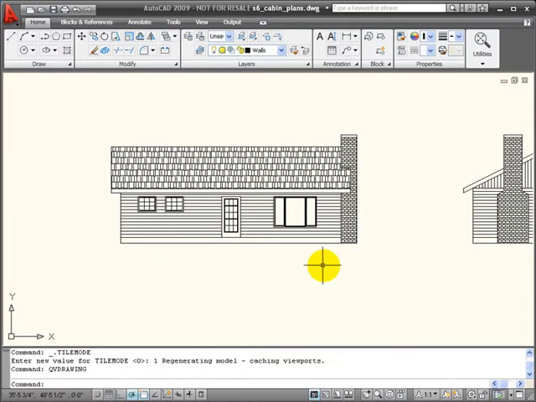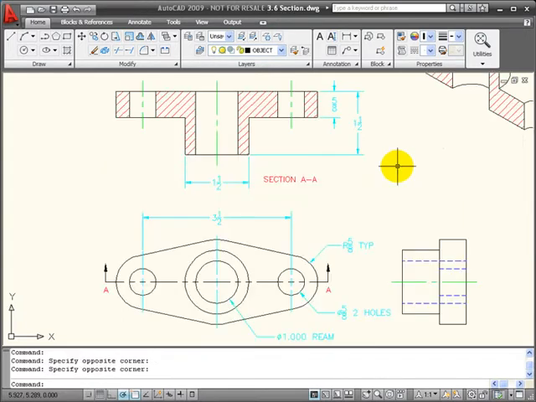In this elevation of this cabin, we can see we've used a hatch pattern to represent wood siding on the side of the house, bricks on the chimney, or shingles or shakes on the roof. Or in the case of this mechanical part, you notice that this is a section, and I've used a hatch pattern to represent the cut edge of my section view.